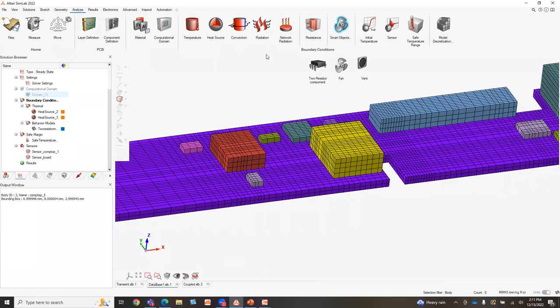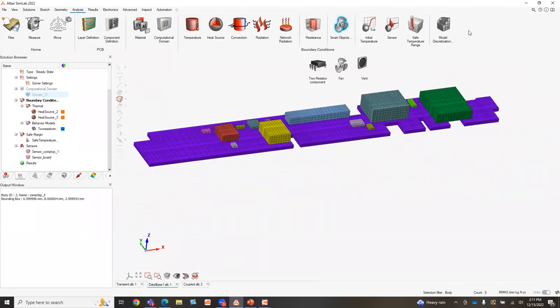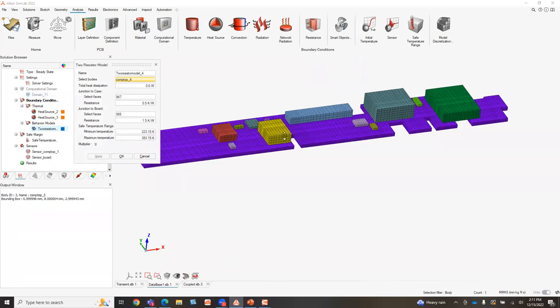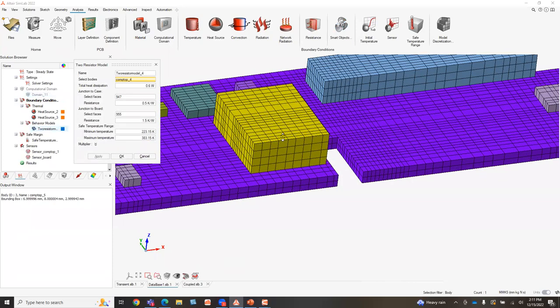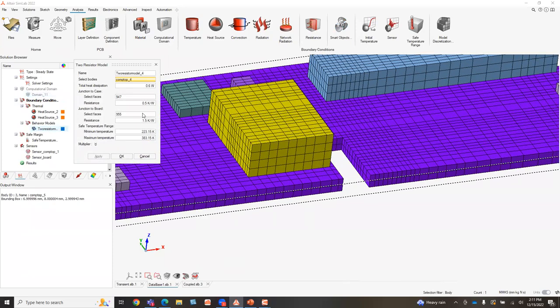A couple other things that are pretty nice within our tool is we have capabilities for fans, so fluid flow, and then a two resistor component for chips, so we can actually model those. In this system, we have a two resistor component. It's this big yellow chip right here, and we can specify the individual resistance from the junction to board and junction to case. So if you're dealing with PCB design, this is probably something you're looking for within a CFD solver. We have this capability.